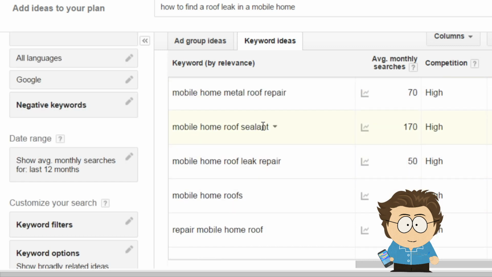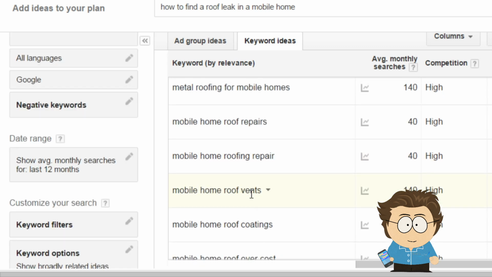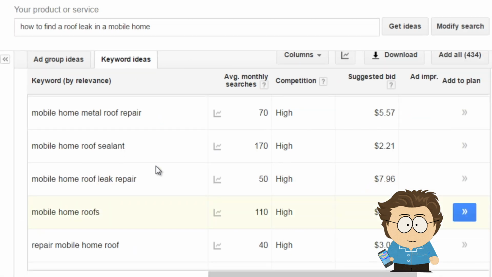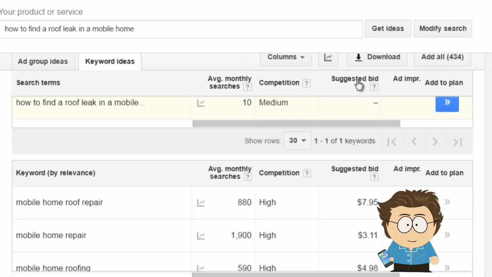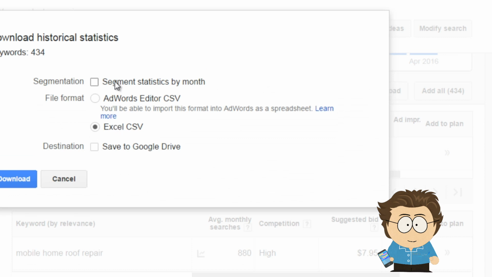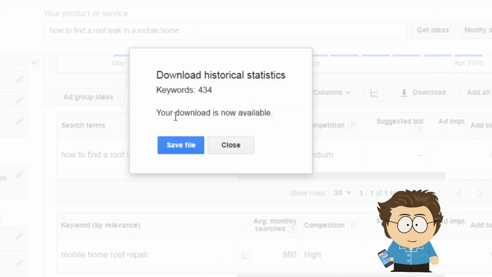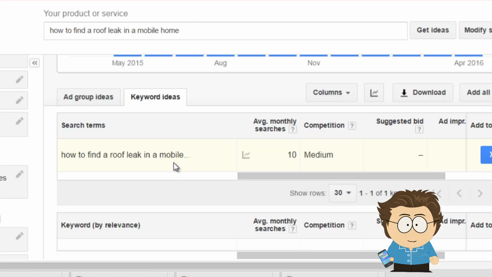Now, obviously, you need to pay close attention to these because some of these may not necessarily be related to your article content, but some of them are. So typically what I like to do is download the ideas, and we'll download it as an Excel spreadsheet. We'll save the file, and then let's go ahead and open the file right now.